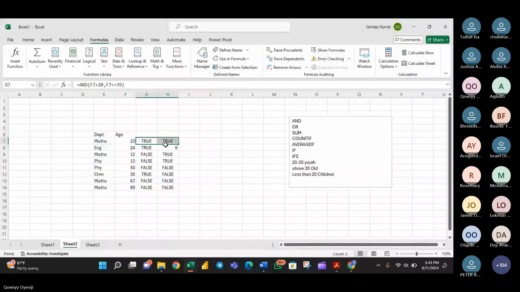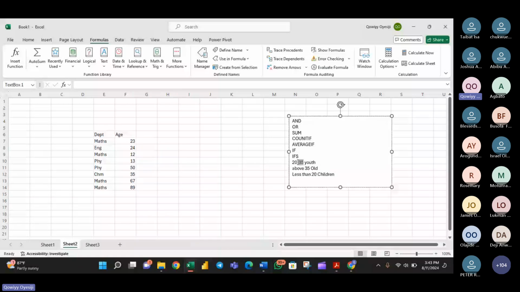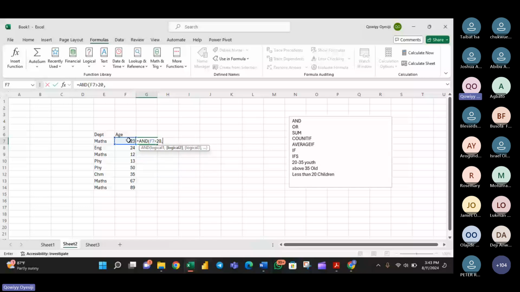Now, the first thing we are going to do is 20 to 35. For us to get this, I will need my AND to come in, right? When I say equals to AND, I will say if this is greater than 20, comma, and this is less than 35.